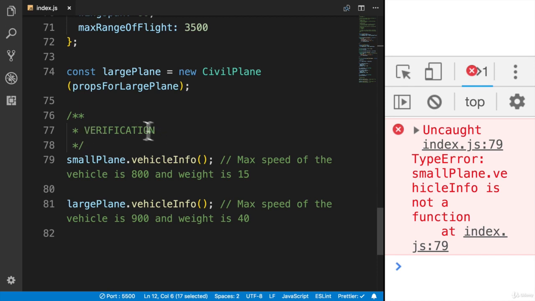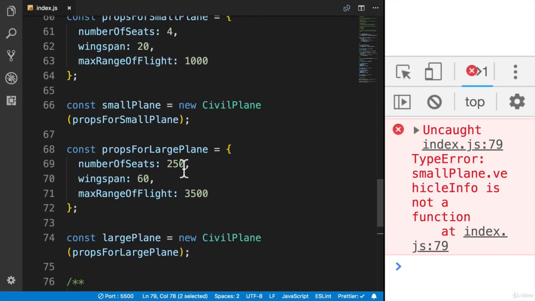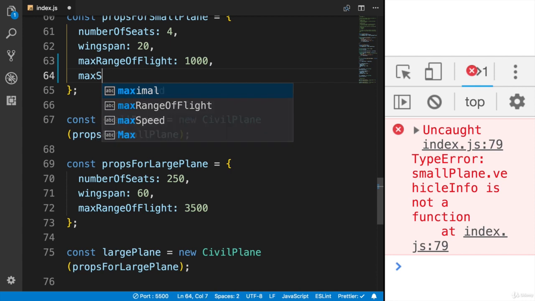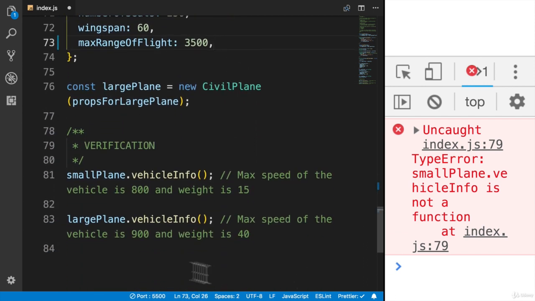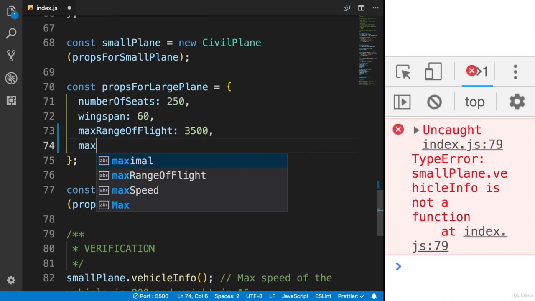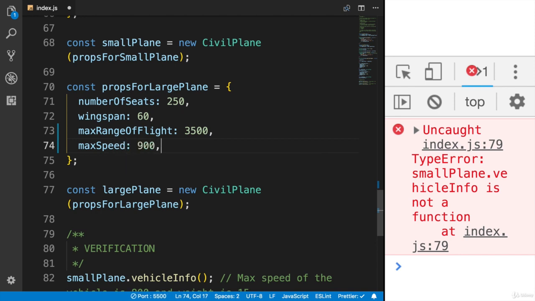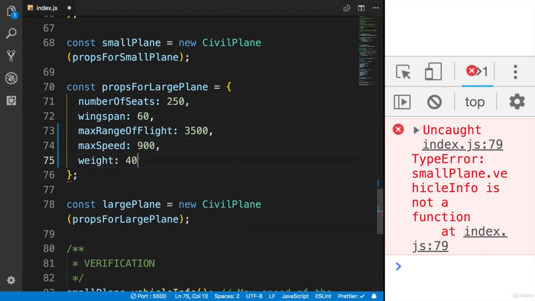Here in the verification part, we need to get those lines printed to the console. So, max speed of small plane should be 800 and its weight should be 15. So let's add those values here. Max speed is 800 and the weight is 15. And for large plane, those values will be 900 for max speed and 40 for weight.